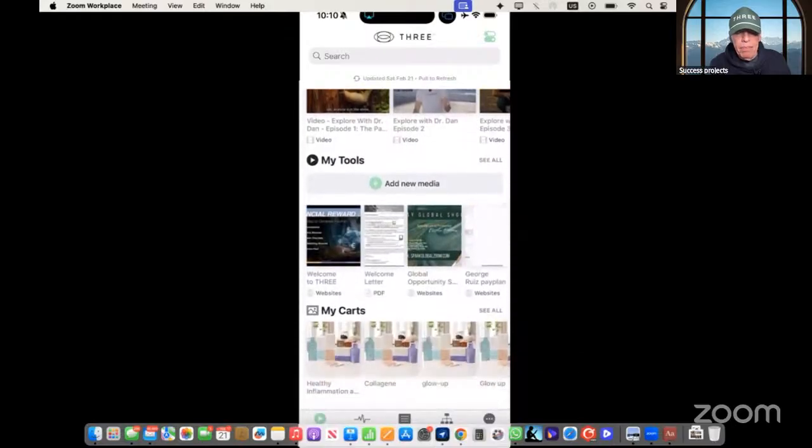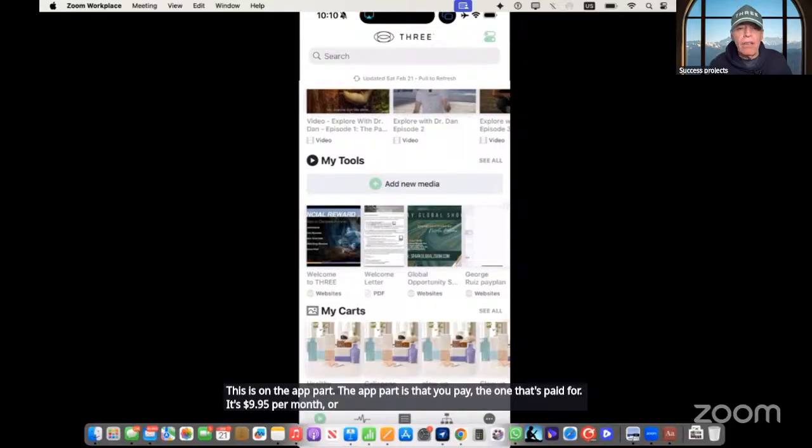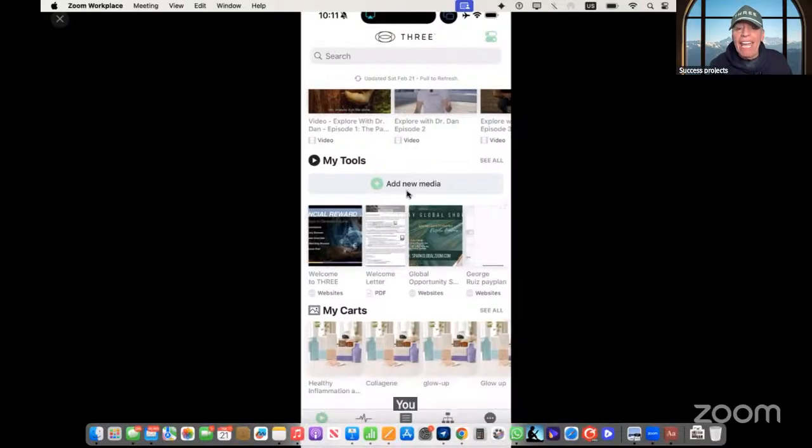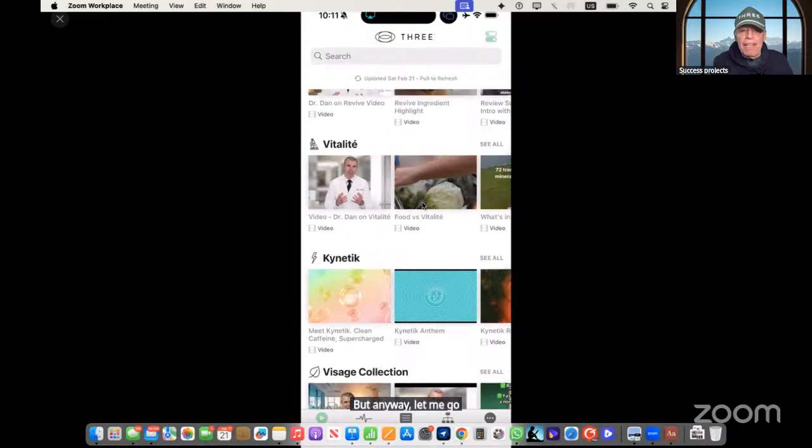I see this. My tools. This is on the app part. The app part is the one you pay for. The one that's paid for is $9.95 per month, or I think it's $90 a year. And this is the place where you are adding your own media. It's why you can add anything. You really can add anything. And that's really cool. We are going to talk about that later. I'm not going to cover it right now. But anyway, let me go up first to the basics.